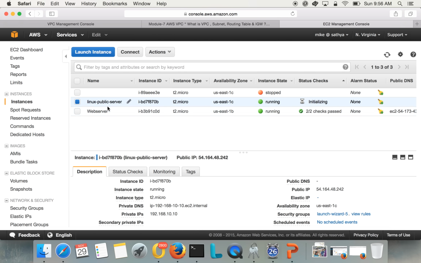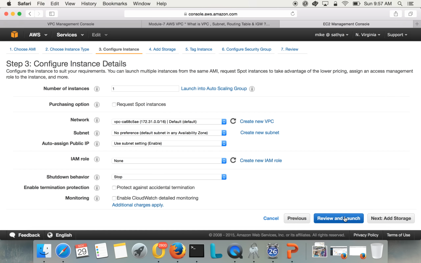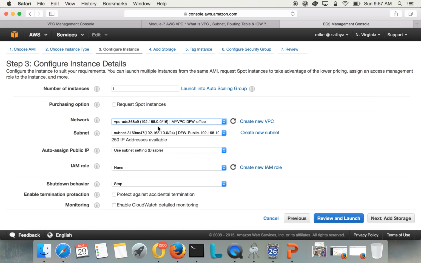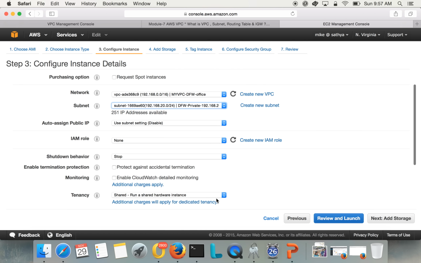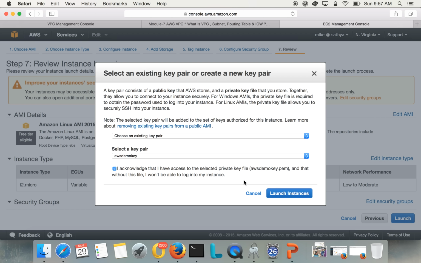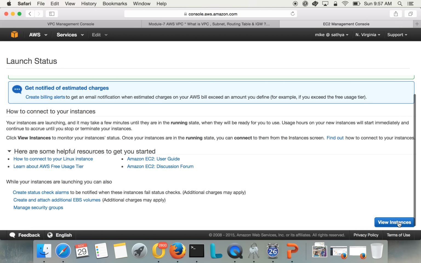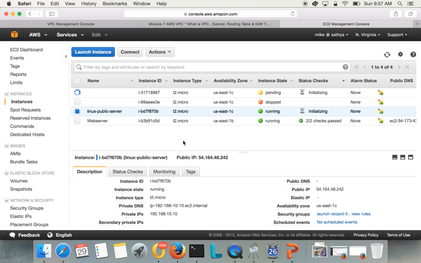If you want to launch a private subnet, I can go to instance, launch instance, same thing, configure the instance in the 192 VPC, my VPC, and instead of public, make sure it is private. And when you say private, I want to disable any public IP. I don't want any public IP. And then review, launch, and select the key. The question is, if there is no public IP, how am I going to access this server?